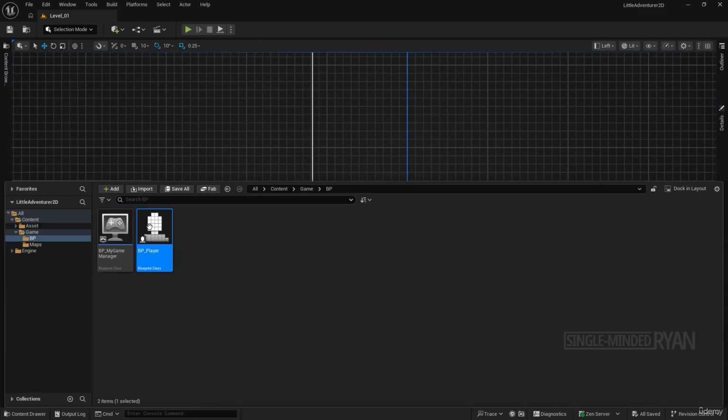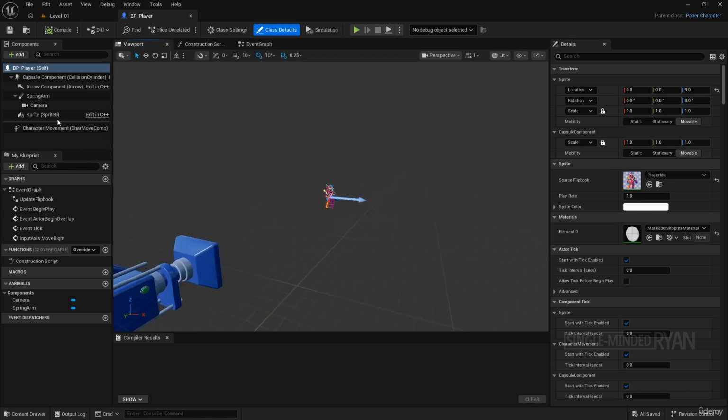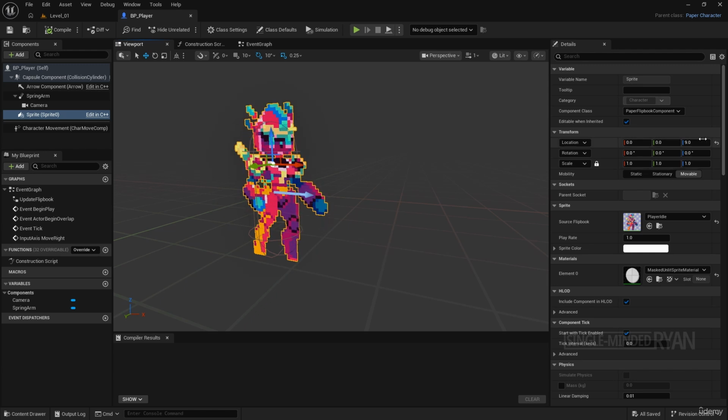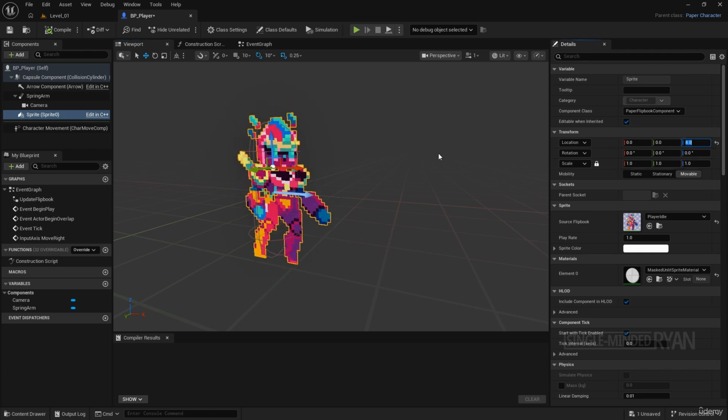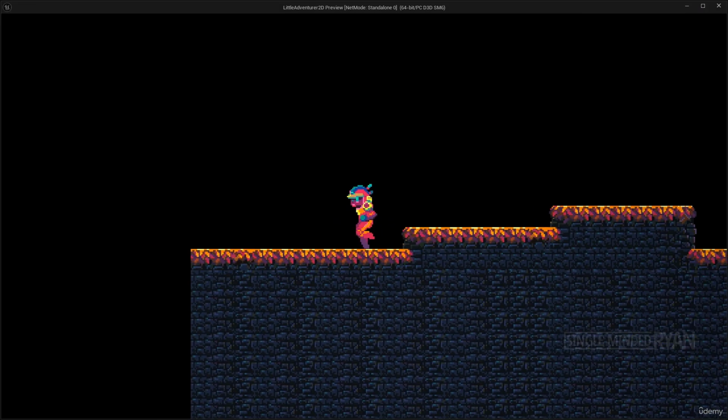So let's open the player blueprint. Switch to the viewport. Then we select the sprite component. Let's try to change the Z location from 9 down to 8. Press Alt plus P to test. Great, I think the gap is not here anymore.